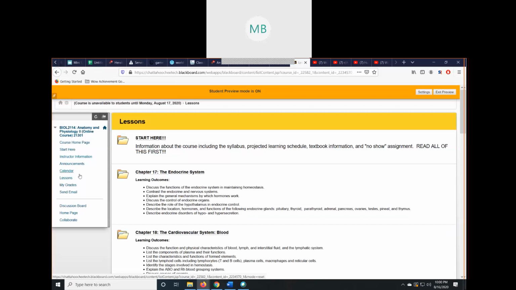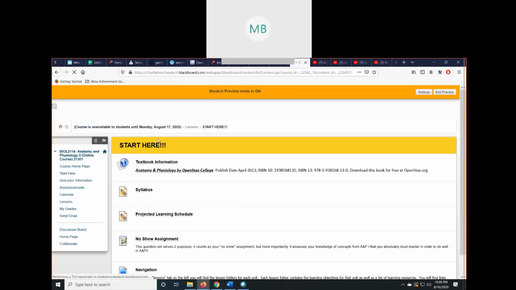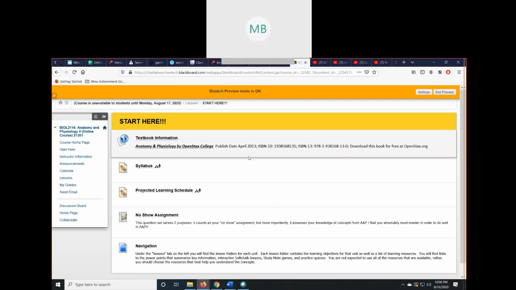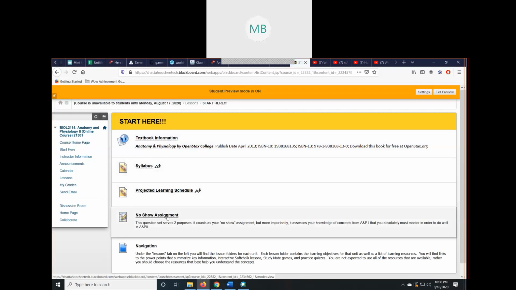When you come to lessons, the first thing you're going to do is hit the Start Here button. This is very, very important. This is where the syllabus and your projected learning schedule are, your no-show assignment, and the same blurb about navigation over here. So I'm going to show you around a little bit before we go over the syllabus and the projected learning schedule and general expectations for our classroom, which we'll cover in the syllabus.